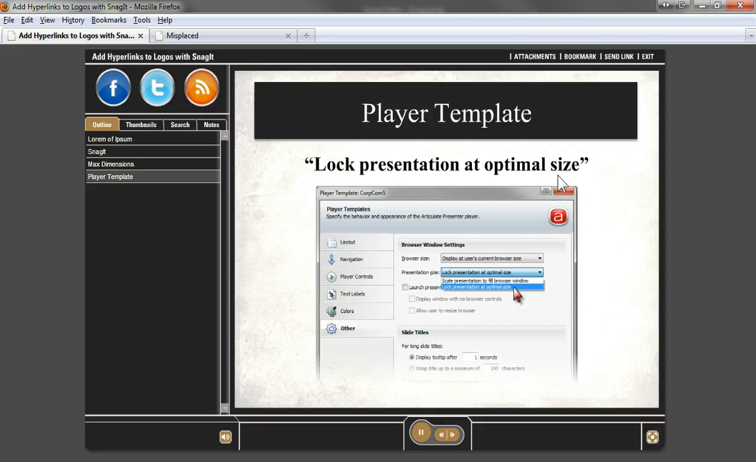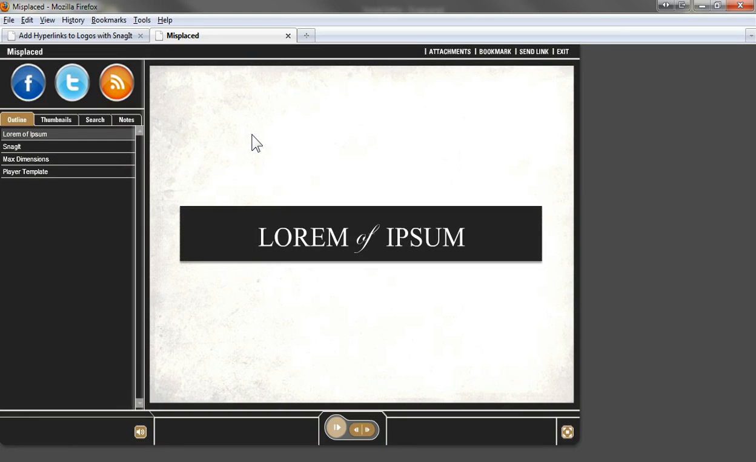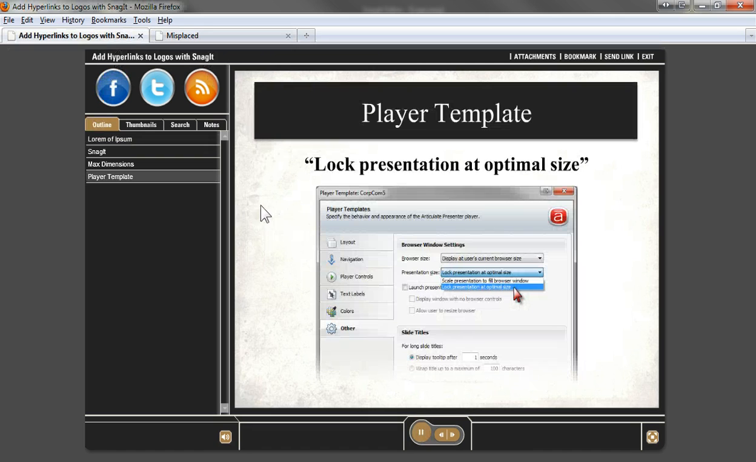The reason you need to do this is that when you're using a SWF file that was created by Snagit, Snagit adds some code to the SWF file that will override the other setting, which is Scale Presentation to Fill Browser Window. If you choose that option, it will look something like this. It's going to override that setting and force your presentation to the upper left corner of the browser. That's not necessarily desirable, so you'll want to lock your presentation at optimal size. So that's how you can add hyperlinks to logos with Snagit.